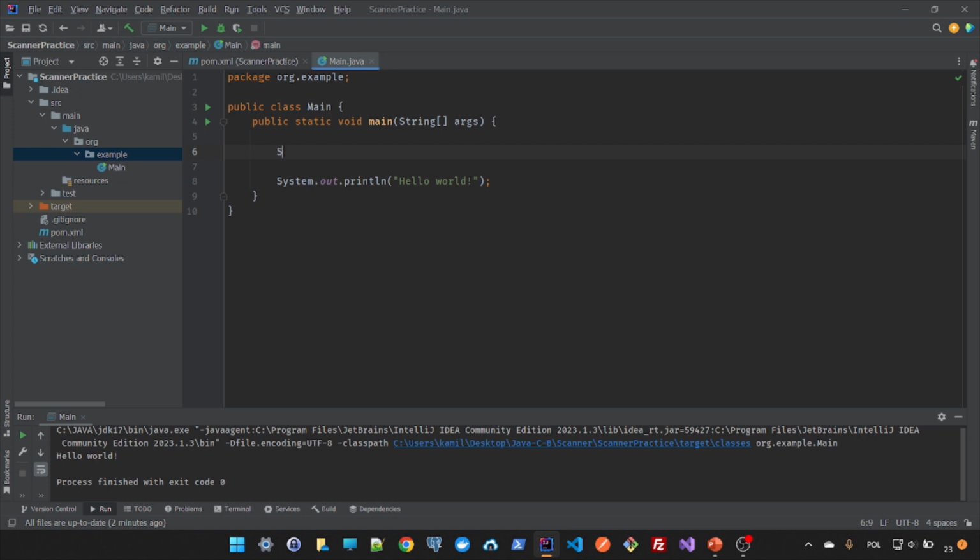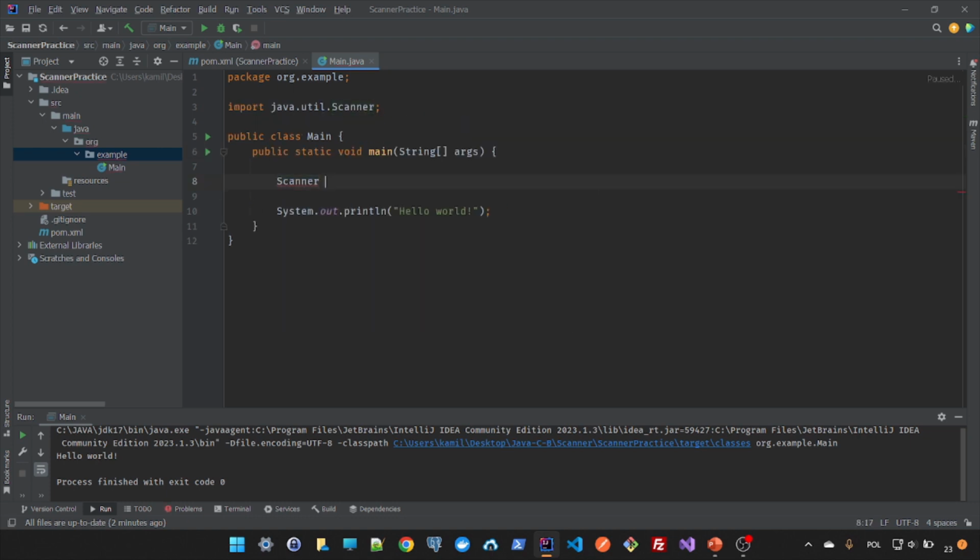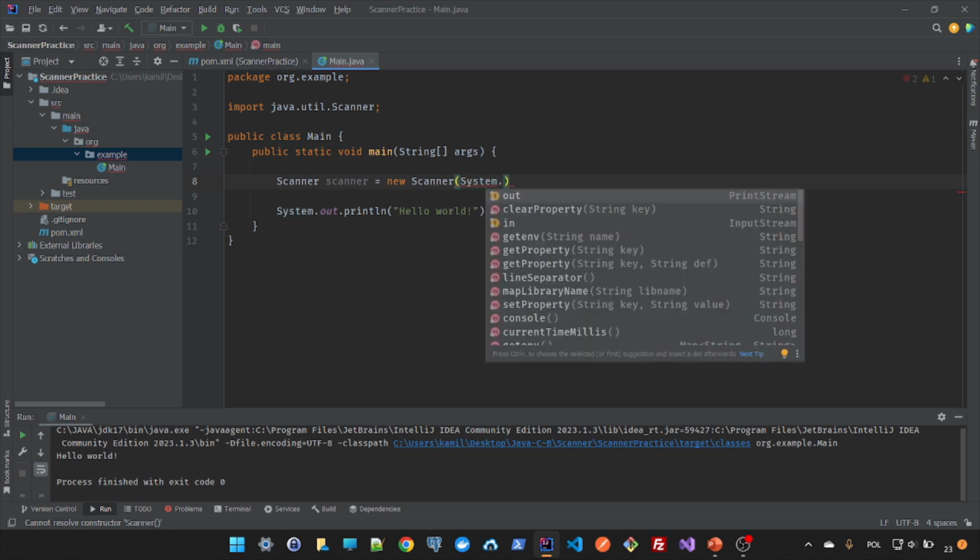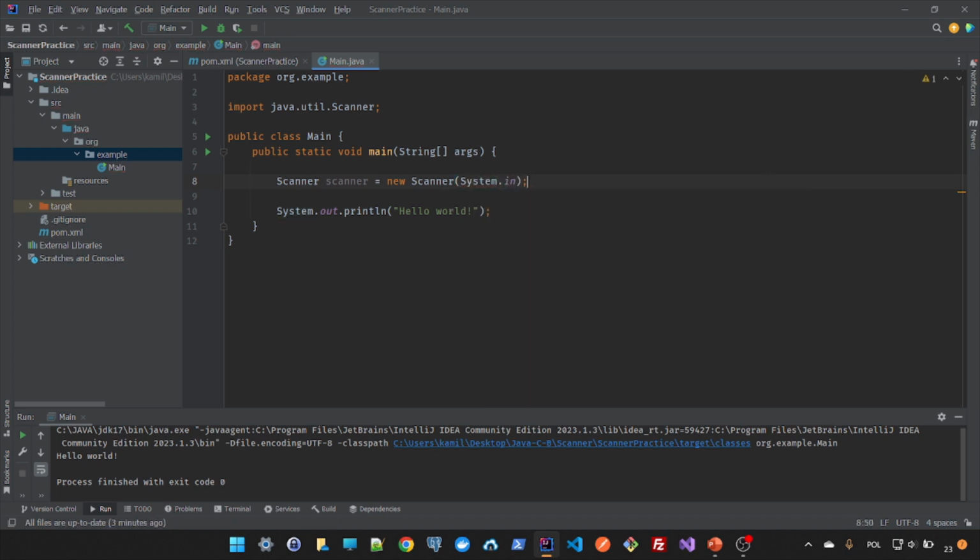So first of all, Scanner, we can call it scanner, equal new Scanner(System.in). Okay, so here we pass the argument System.in, and now we can use our methods and check if it works.